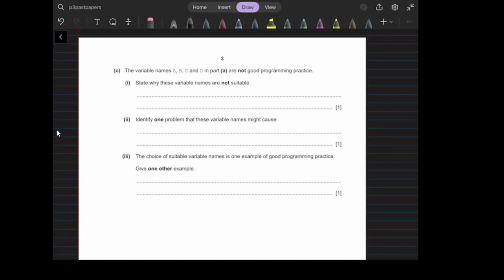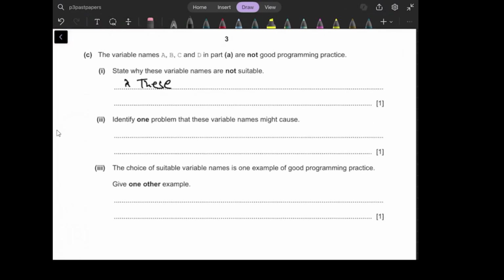So the C part: variables A, B, C, and D in part are not good programming practice. If you're doing programming and you're using variables and you're just giving the names as A, B, C, and D, why are these variable names not suitable? Because these are not meaningful. All right, this is something very important in coding, that whenever you are writing, the names must be meaningful.